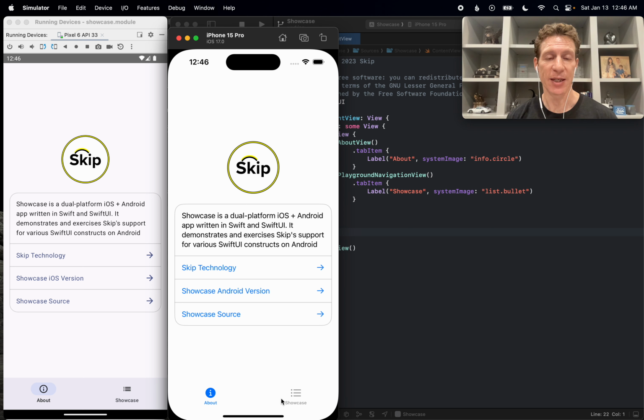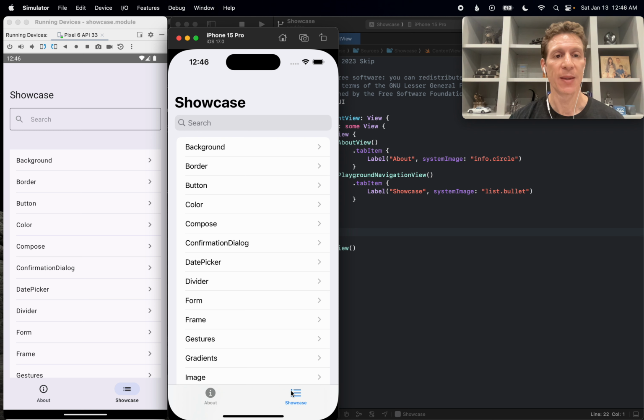Now let's check out the Showcase. As you can see, it's nothing fancy. It's just a list of SwiftUI features and constructs that Skip supports and that we want to exercise. And again, this screen shows some of the small differences that you can expect when running SwiftUI on Android.